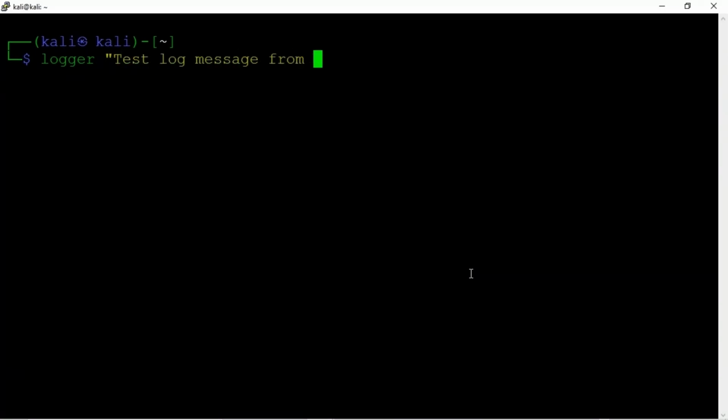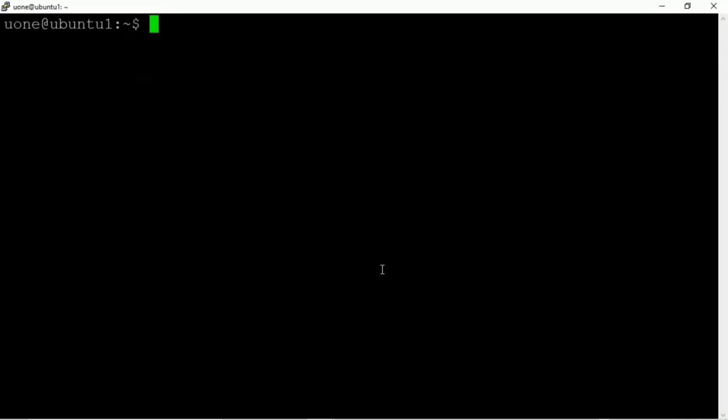How are we going to test this out? Well, we can just wait for log entries to be sent over, but we can force it using the Linux logger command. So logger, and in quotes I'm going to specify test log message from, let's say, Kali Linux, close quote. So that logged message then should have been sent off to our centralized Linux logging host.